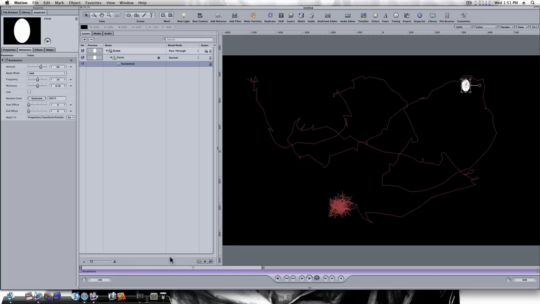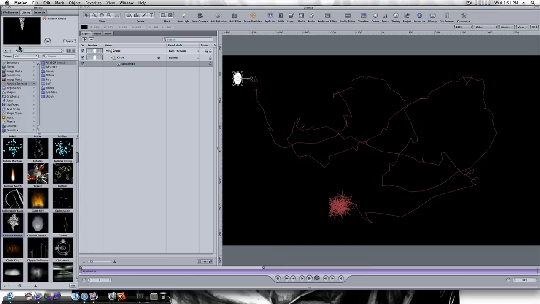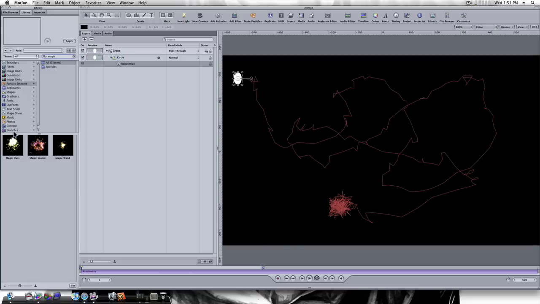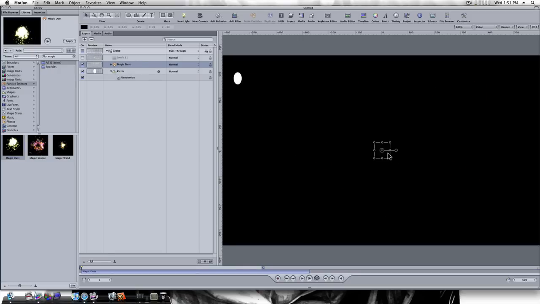And really fast. So now let's use the new link behavior to demonstrate how you can use that to track something. Let's go to our library and get a particle. Let's try some magic dust or magic wand. Magic dust looks okay, so let's apply our magic dust. Now our magic dust is in the scene. I'm going to move it right up there, like that. Now I want that to follow that little circle. No problem.